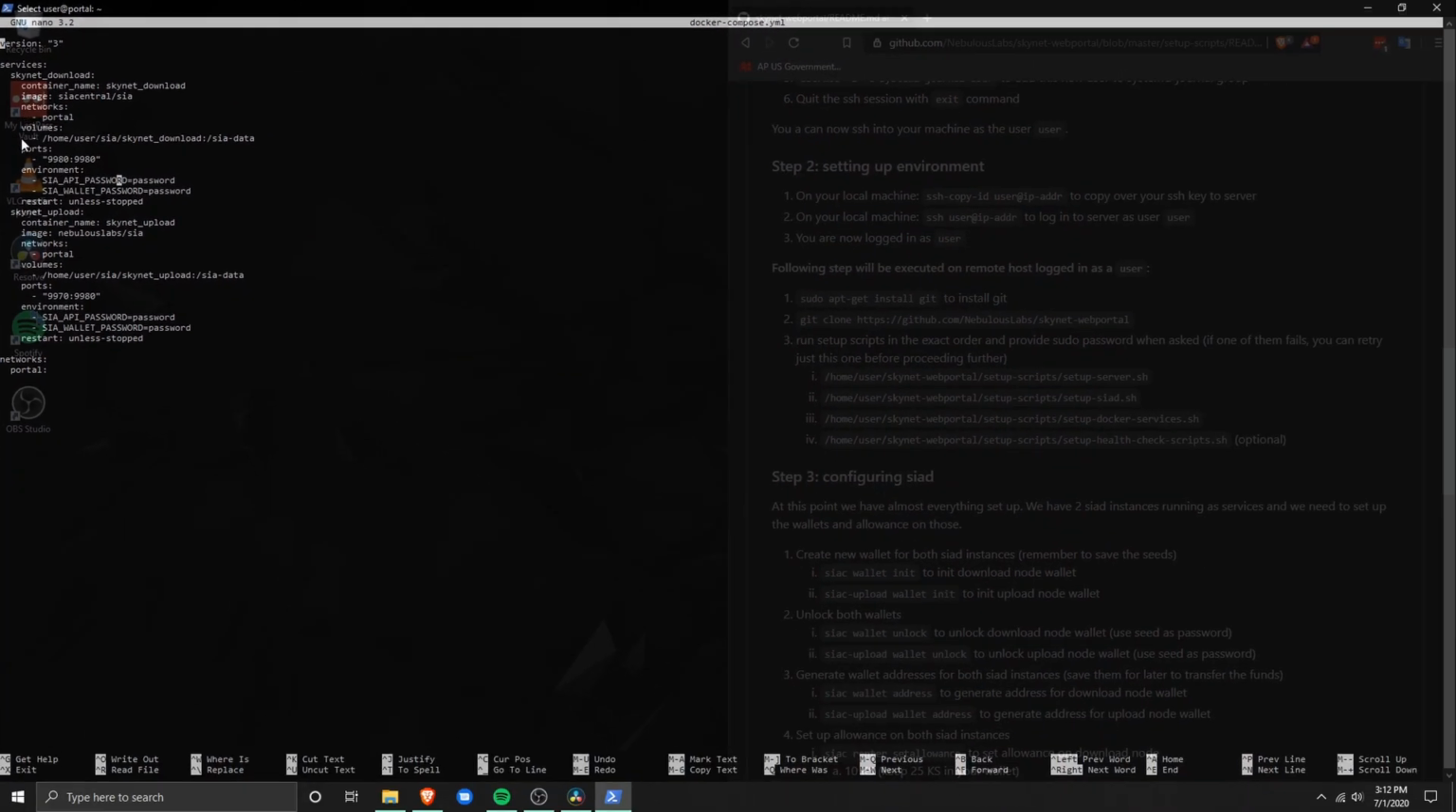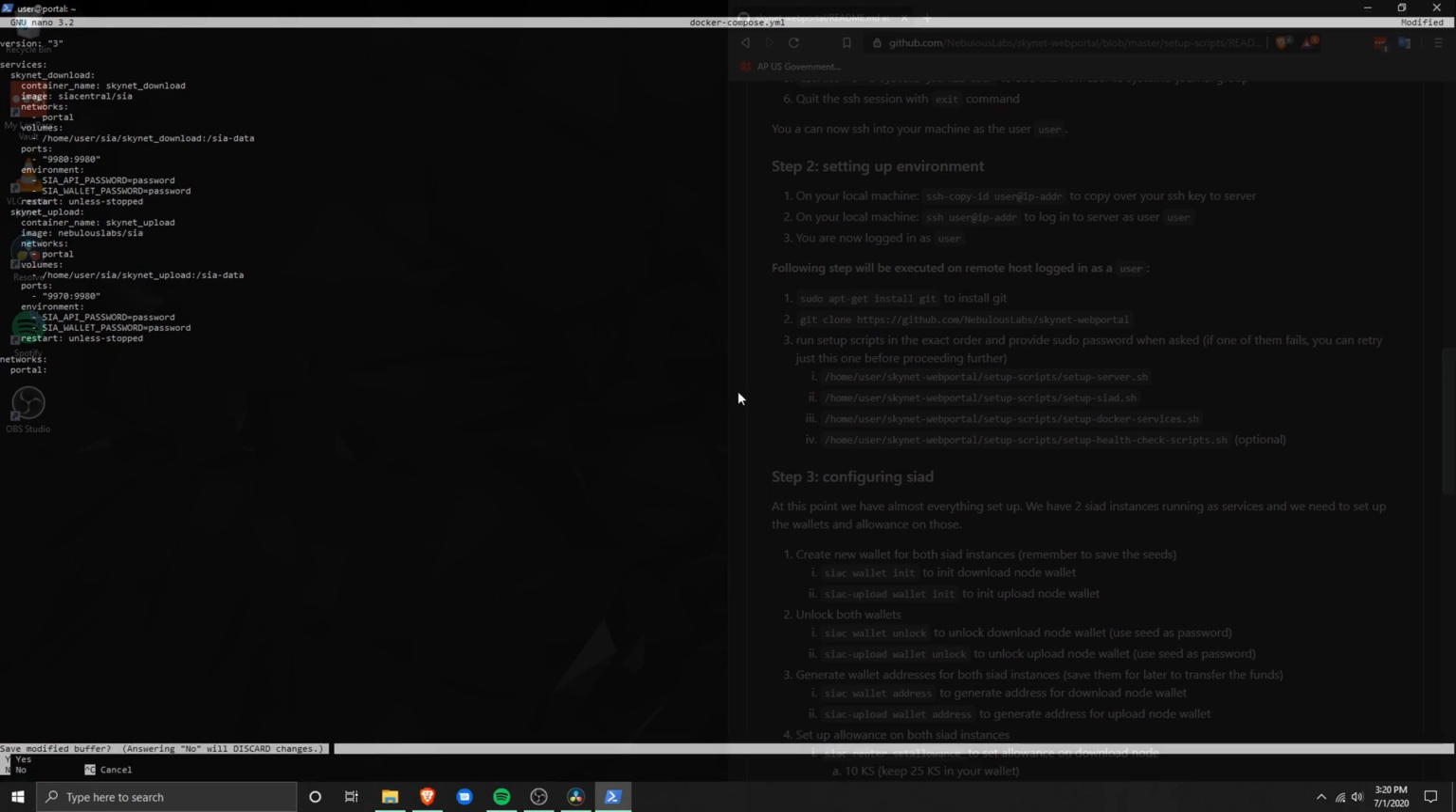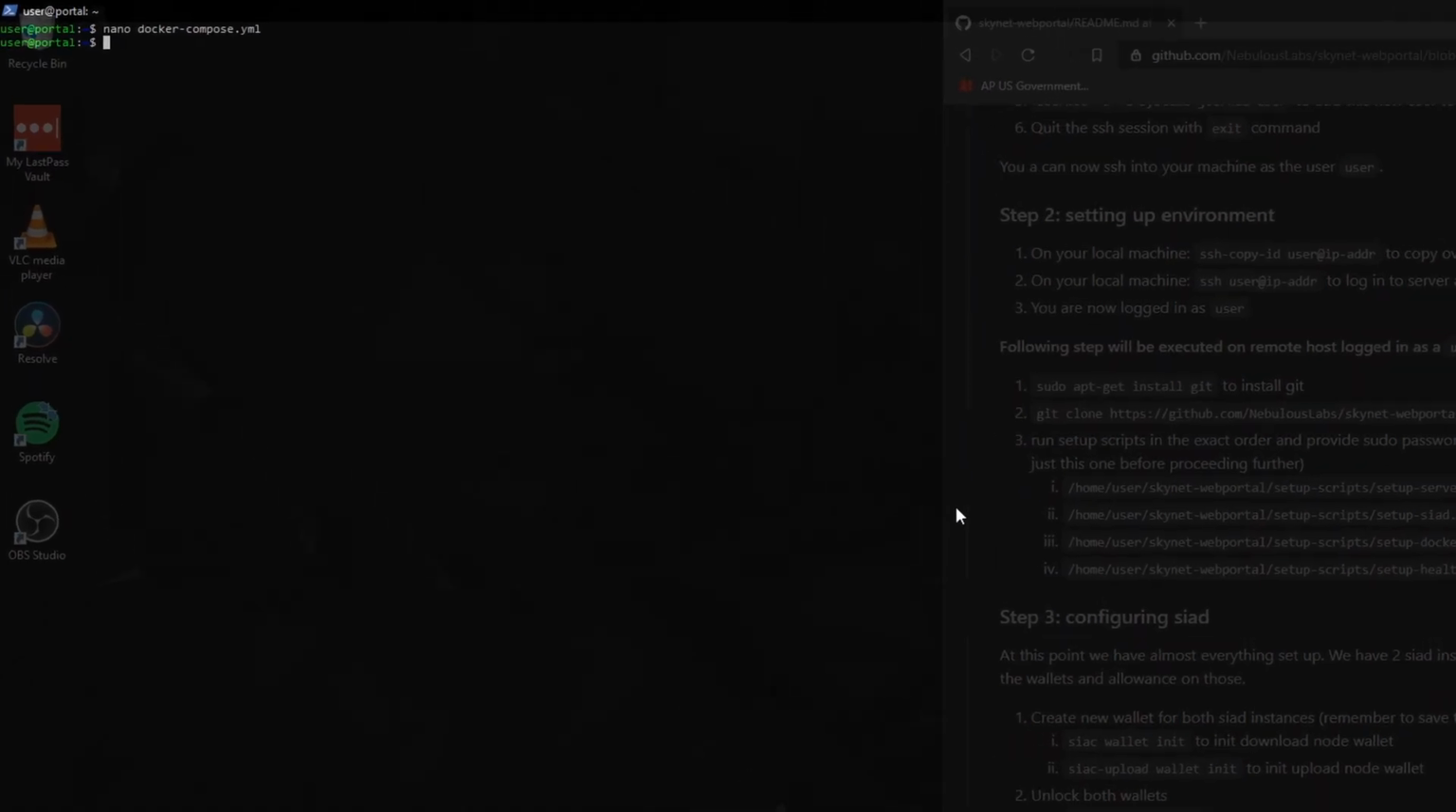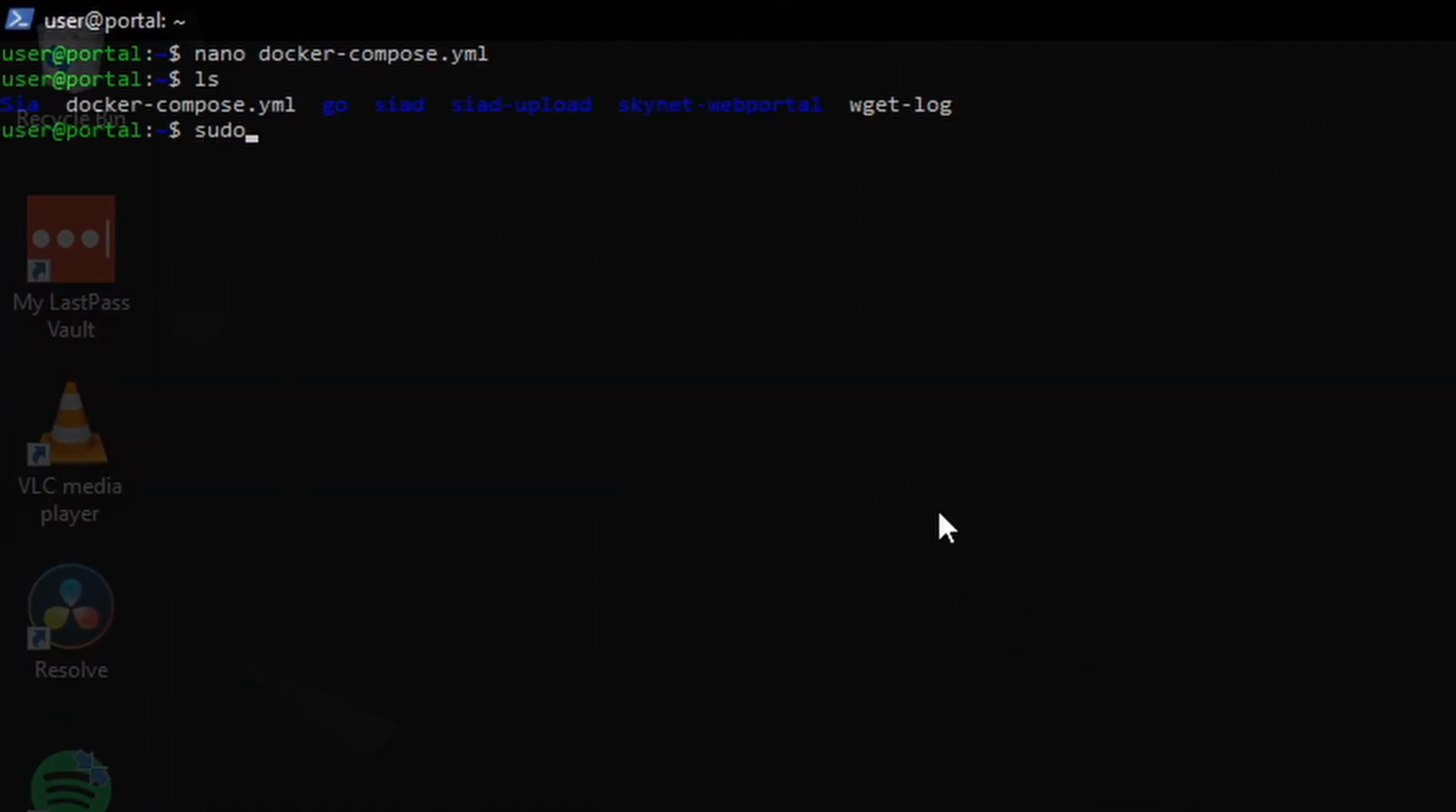Effectively, what this does is it initializes an upload and a download node for Siad. Also, despite being able to set the API password and the wallet password to literally anything you want, please don't just set them to password. Set them to something more secure. It's not that big of a deal because you have to be on the local machine for it really to matter, but like, just don't. Then navigate out of that with Control X and then save it. And then do sudo docker-compose up -d.